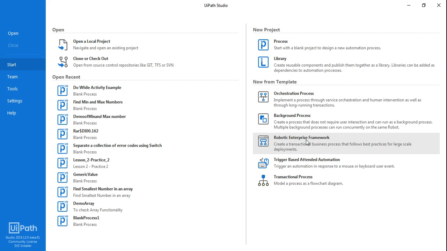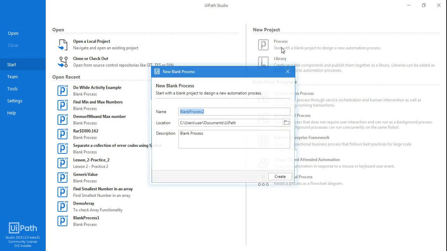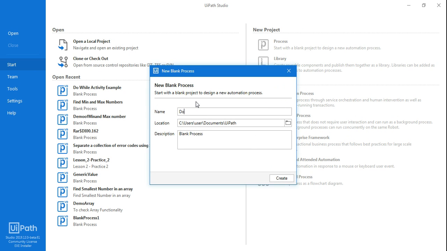Hey guys, today in this example we will see how to use do while loop in UiPath. So let's get started. I'll click on start and click on process to start a new project, and I will give a name, do while loop activity, and I'll create it.